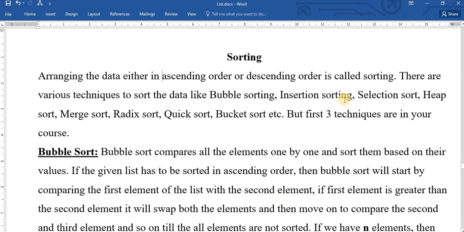There are various techniques to arrange your data, like bubble sort, insertion sort, selection sort, heap sort, merge sort, radix sort, quick sort, bucket sort, etc. But only three techniques are in your syllabus: bubble sort, insertion sort, and selection sort. You will learn about the remaining techniques in higher classes like BCA or MCA. So first of all, you should know what bubble sort is.